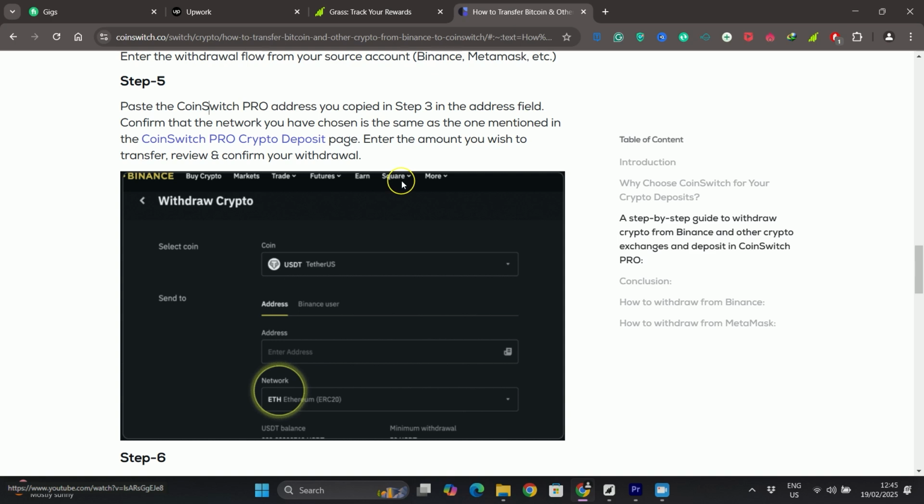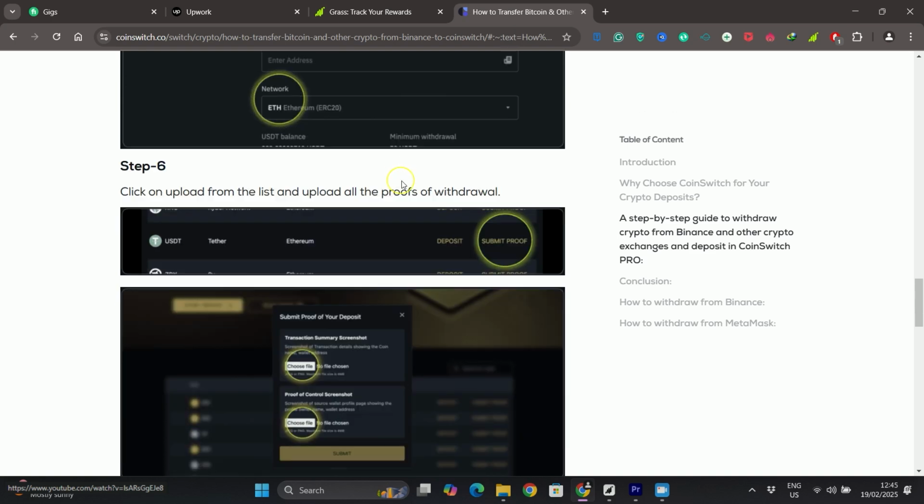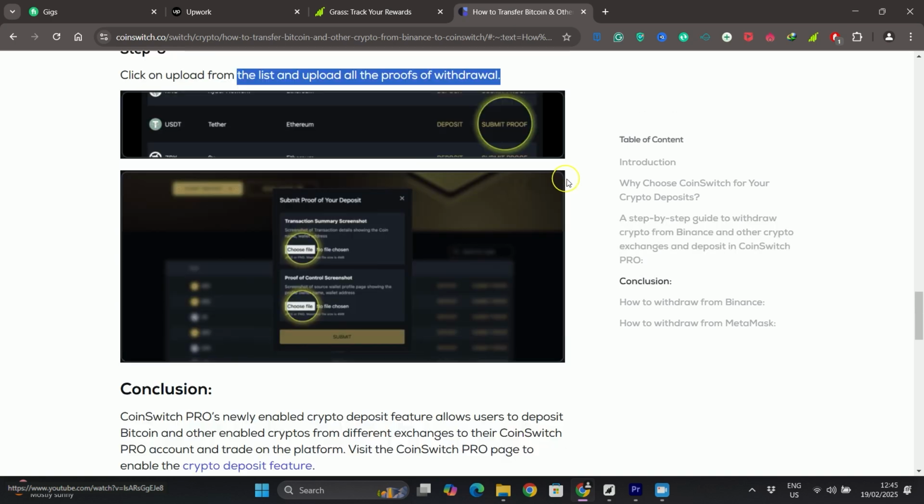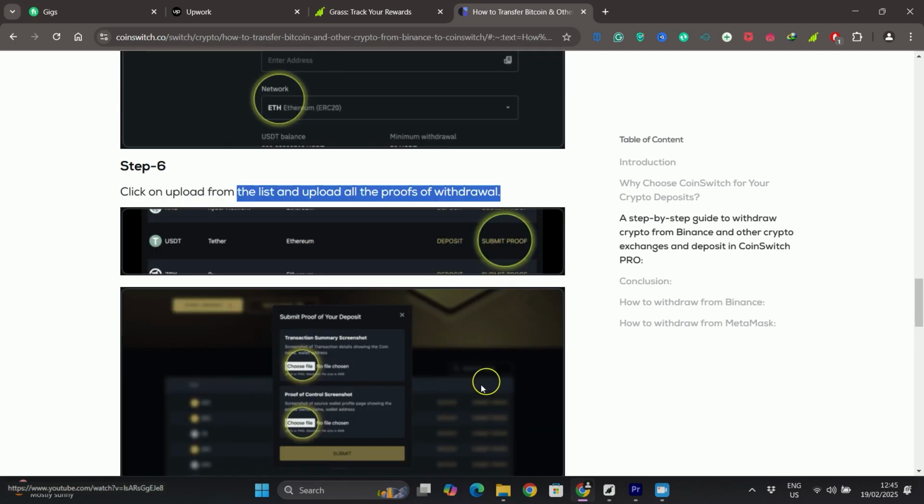Confirm that the network you have chosen is the same as the one mentioned on the Coinswitch Pro crypto deposit page. Enter the amount you wish to transfer, review and confirm your withdrawal, and then click on upload from the list and upload all the proofs of withdrawals. And that's pretty much it. That's how to transfer crypto from Coinswitch to wallet.